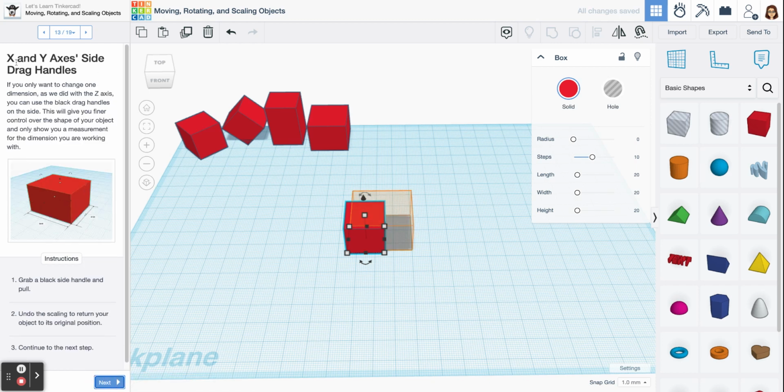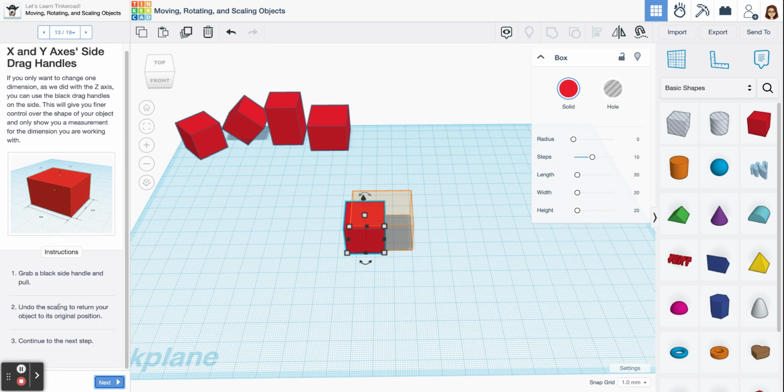Next. X and Y axes side drag handles. If you only want to change one dimension, as we did with the Z-axis, you can use the black drag handles on the side. This will give you finer control over the shape of your object and only show you a measurement for the dimension you are working with. Grab a black side handle, and pull. So let's come here and pull. Okay.